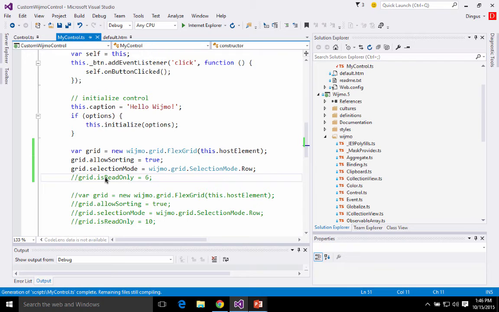So that's kind of TypeScript in a nutshell, how we work with it, some of the nice benefits that it gives us. Obviously there's many more, but that's it in a nutshell for Wijmo.